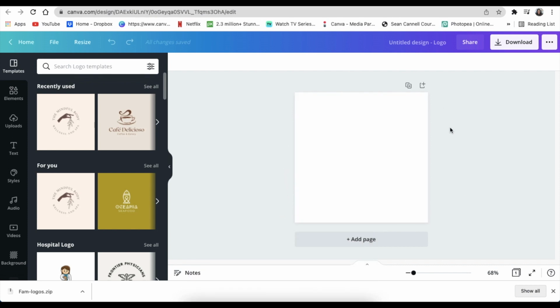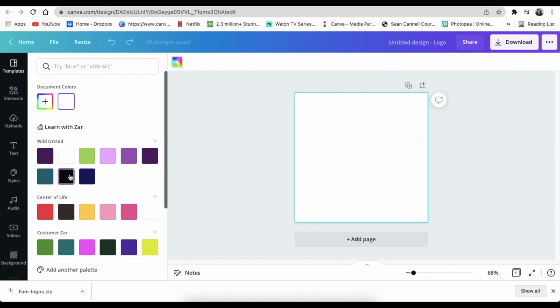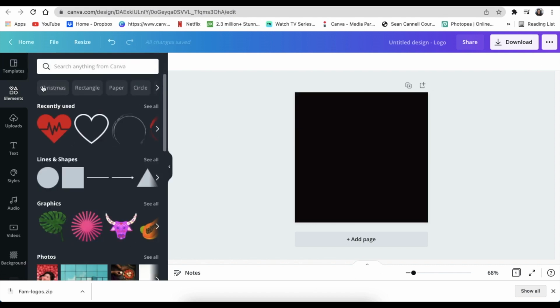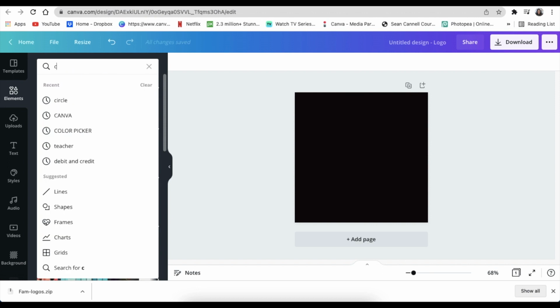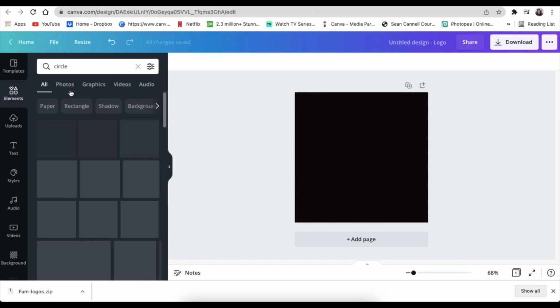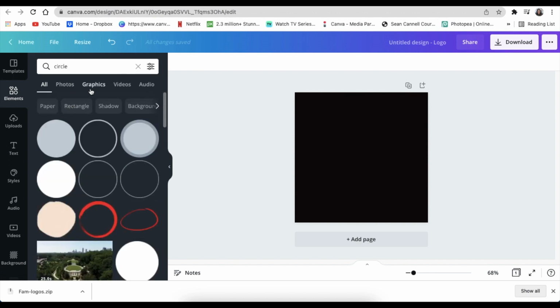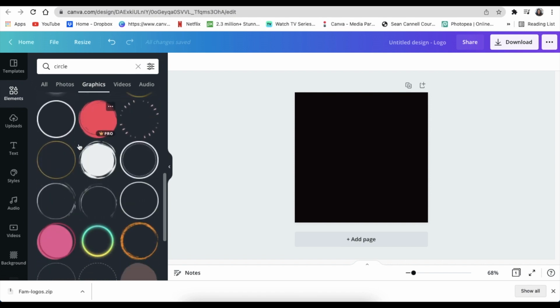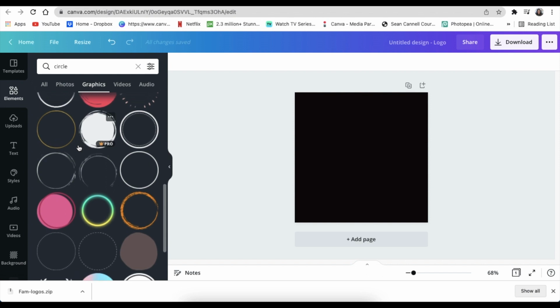So once you have a blank Canva, we're gonna change the background and make it black. And we are looking for a circle under elements. We're gonna search for circle. And with our circle, we are looking for graphics. So then we're going to scroll down until we find the one that we would like to use.